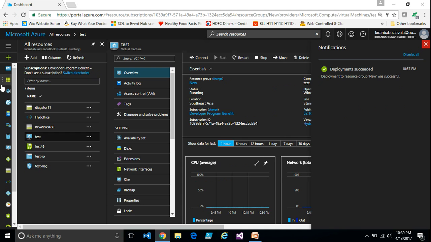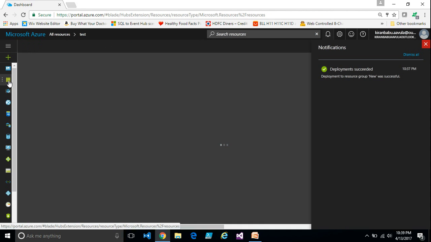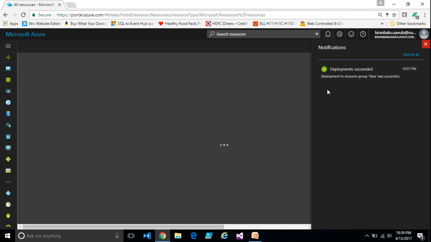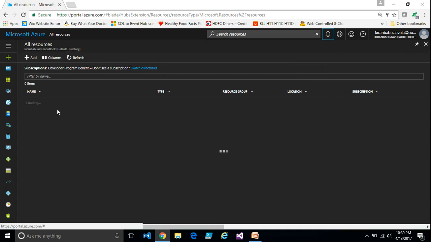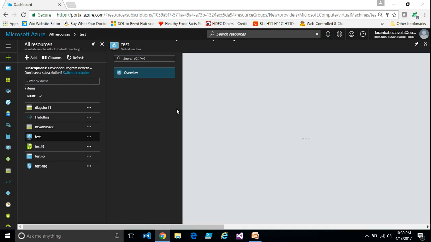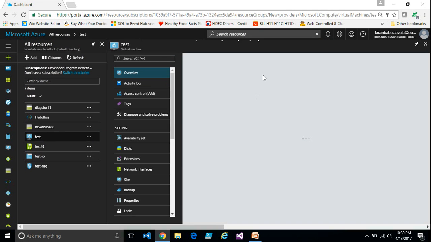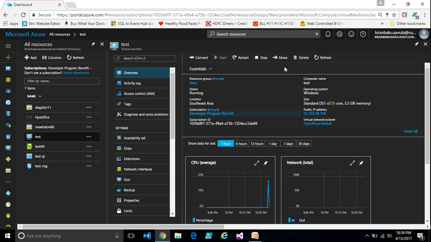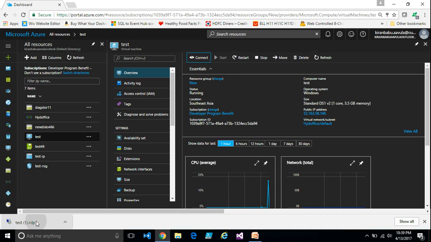Okay, the deployment just succeeded. Just go to all resources now. Click on the name of the VM. And yeah, this is the VM blade, and you can see several options for managing your VM, and you have a public IP address so that you can connect to it from your very own local computer. So now let's try to remote desktop into that computer.